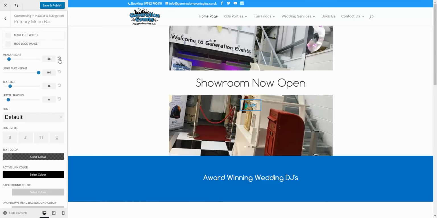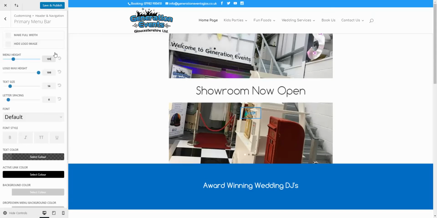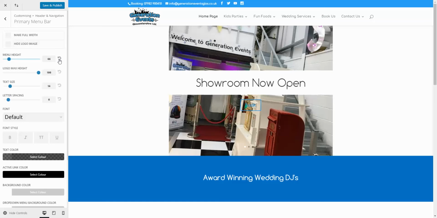And if you make a mistake or you're unhappy with the changes that you've made, you can just click on this little arrow here, and that will then, let's say I changed it to 100, say, you thought, oh, that's too big. You could just click on the arrow here and then go back to the original settings. So don't worry if you make a mistake when you tinker with the website, you can always resort back to the default. And the same applies to the logo.